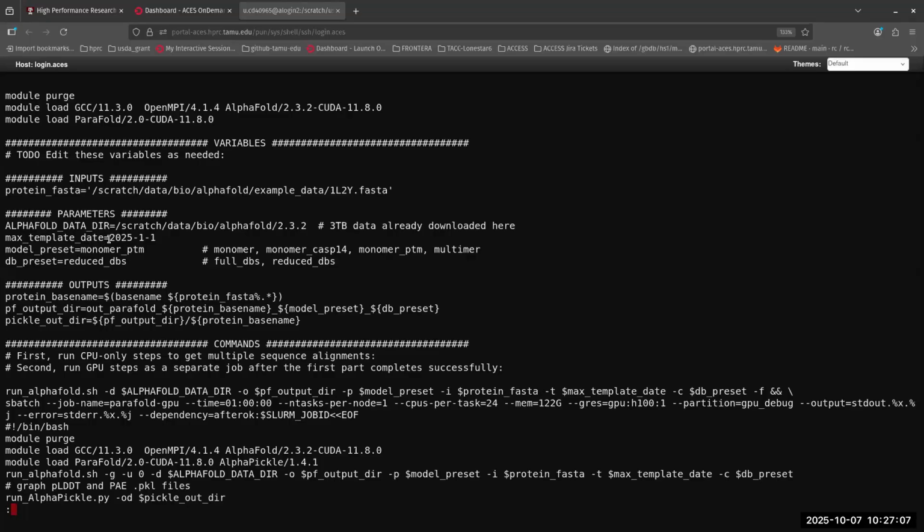The database will keep that the same. Max template date, that's just a way to reproduce your results. You can change that to today if you want each time, or you can set a specific date and leave it. And the model preset depends on what you're running. And then we'll run reduced DBs. And then for the outputs, the protein base name is taken from the FASTA file. And then you can see the first command is right here, run AlphaFold.